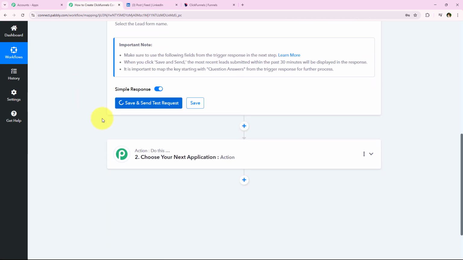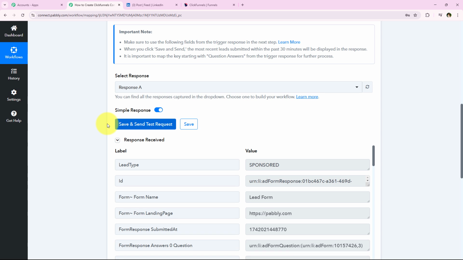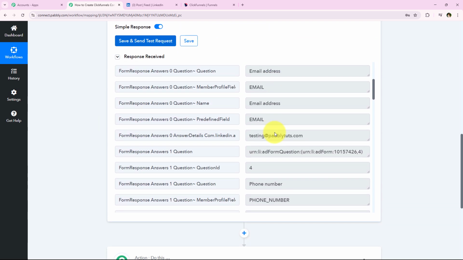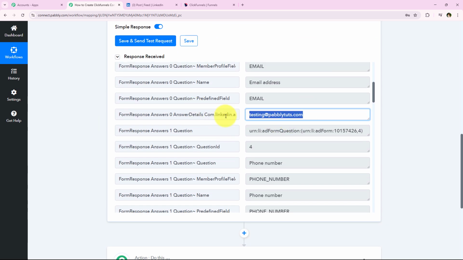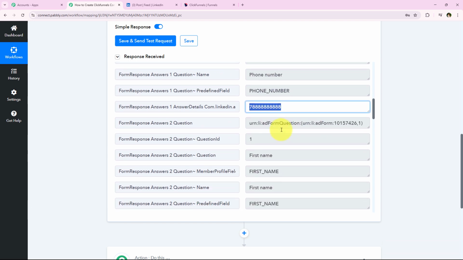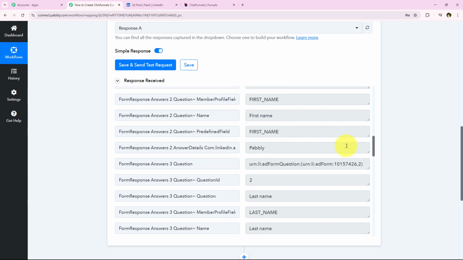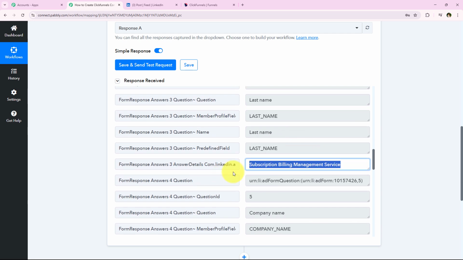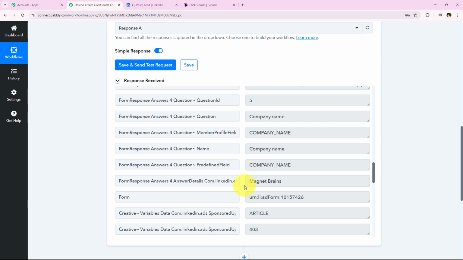And now I'm just going to click on the Save and Send Test Request button right over here. And yes, you can see that we have received a response. You can see the same email address which we entered in our test submission. Also, you can see the same phone number which we entered. Also, you can notice that the default first name and the last name have been received right over here. Also, you can see the company name too.